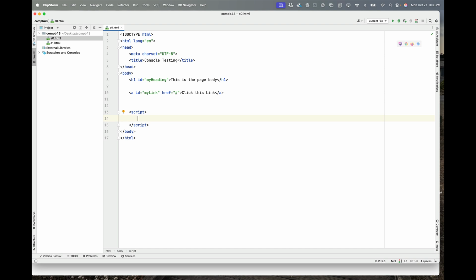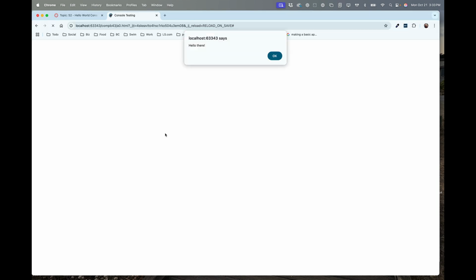I'm just going to type in alert hello there as a string. All this is going to do is, when the page loads, trigger an alert. And you can see here, as soon as that page loads, there's my alert. Now, this part, localhost and then the number, is just telling me what website that's coming from. You can see that the number matches this part of the web address up here, which just means that web page is coming from my own local computer.